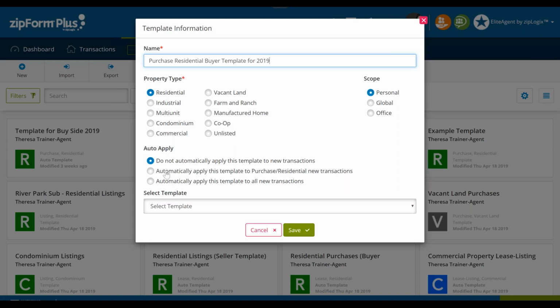Another option is to automatically apply this template to purchase residential new transactions. I would say that this is probably the most intuitive and time-saving feature, because if you automatically apply the template to purchase residential new transactions, once you create your transaction, as long as it meets two conditions, number one, that it's a purchase or offer, and number two, that it's a residential property, the system is going to go, okay, there's a template available for this that's meant to be auto-applied, and it's going to apply all of that content automatically. So I'm going to leave this for automatically apply the template to purchase residential new transactions.